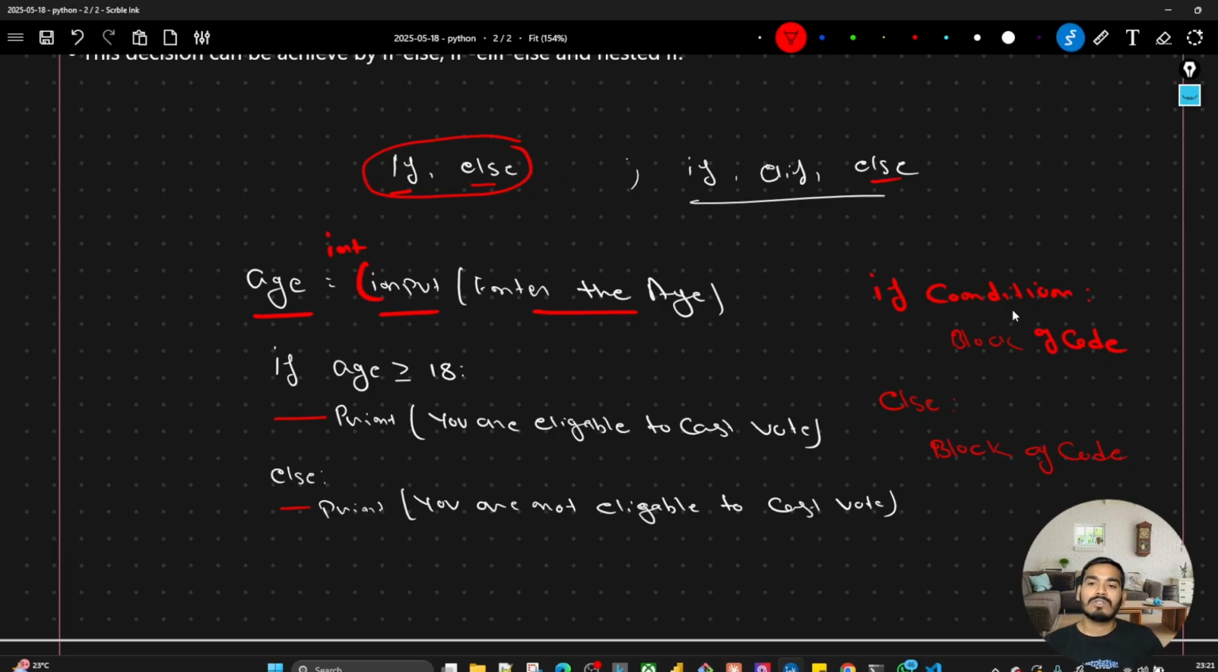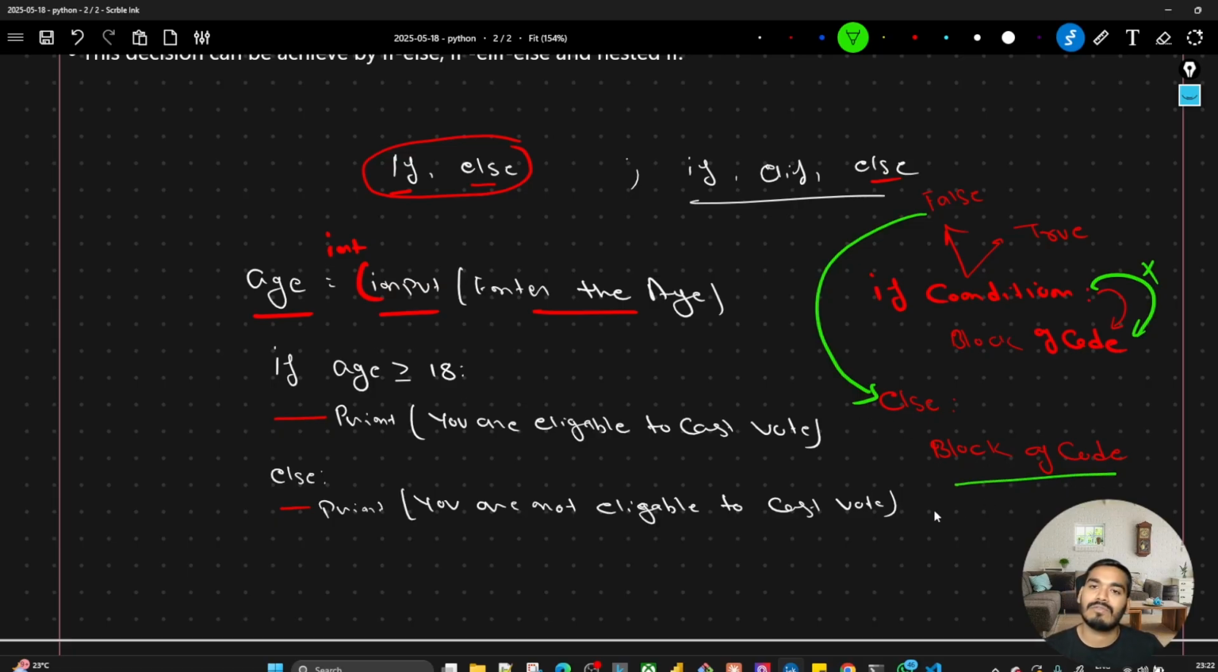Now, how is it going to work? Let's say whatever condition we write over here, if the condition is true, then it will go to this code block, which is basically under this if condition, and it will execute. If the condition is false, it will not go over here. It will jump. Whenever it is false, it will come to this place, and it will execute this line of code.